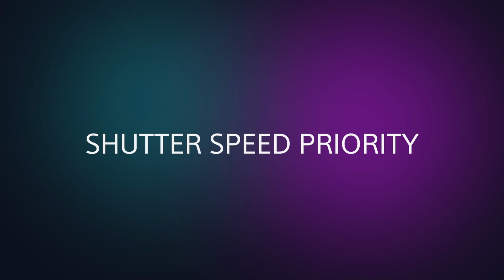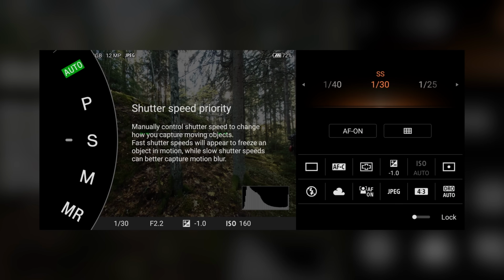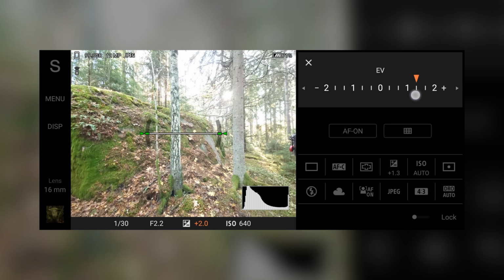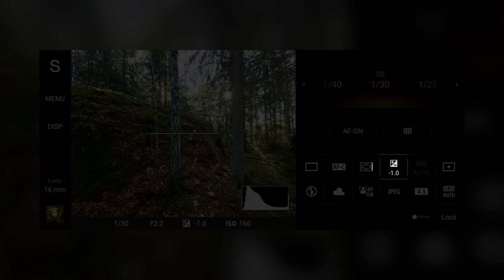So if we're scrolling to S, we have shutter speed priority. This mode lets you decide the shutter speed and controls all the other settings for you, such as the ISO, for example. And you set the exposure value you want, just as in Program Auto, using this button here. And the shutter speed is, in my opinion, the most important setting to have control over.